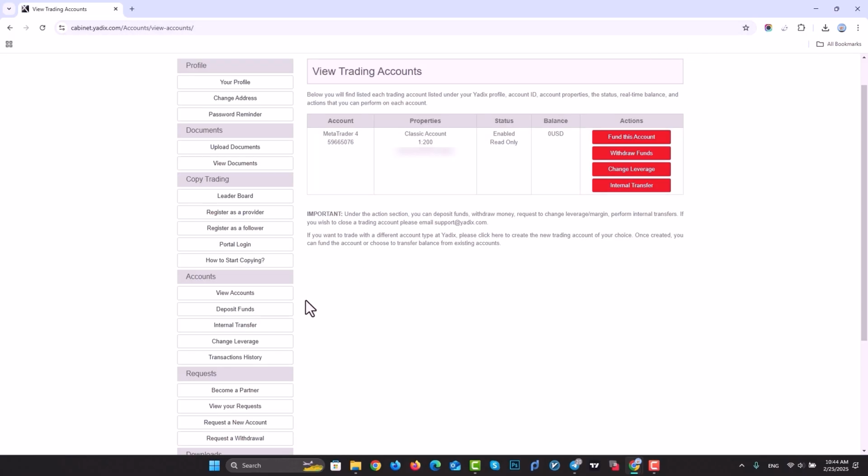In the View Account section, you can see information about your account, such as MetaTrader and more. You also have access to options like Fund this account, which takes you to the Deposit section, as well as Withdraw Funds, Change Leverage, and Internal Transfer.